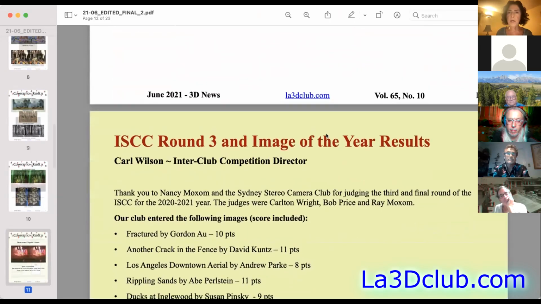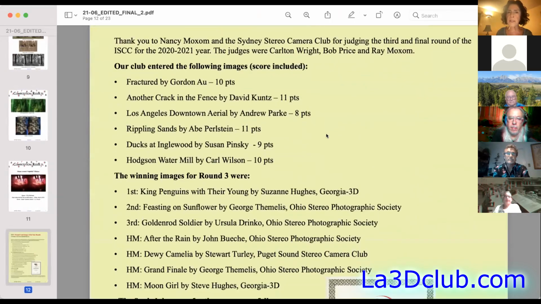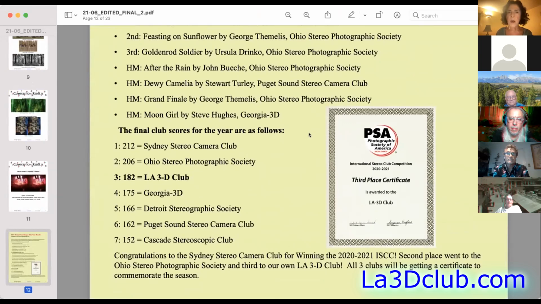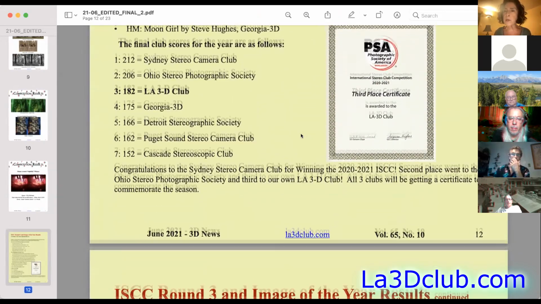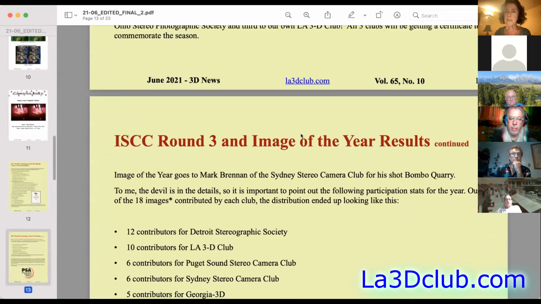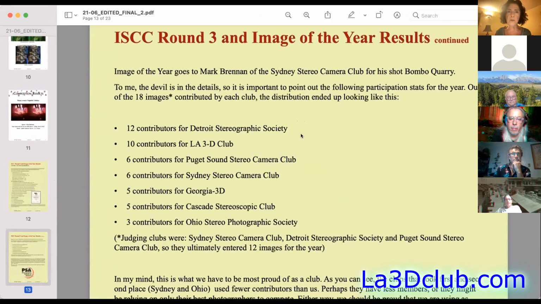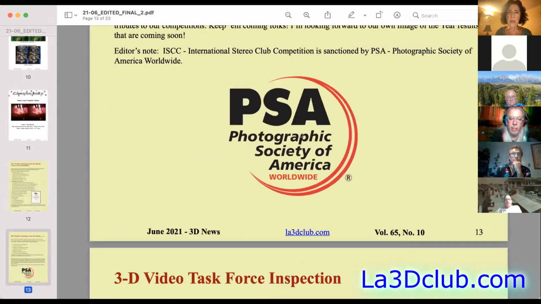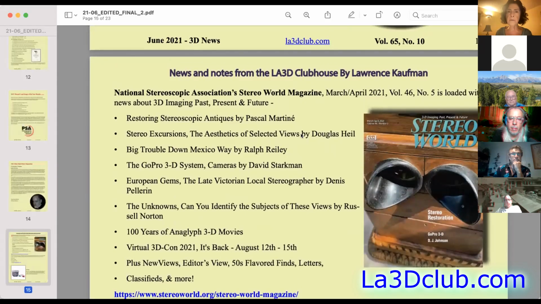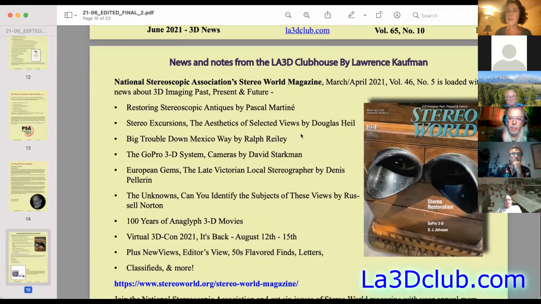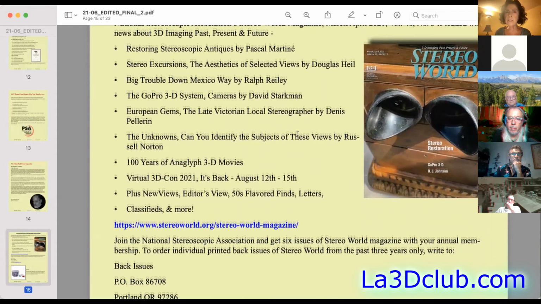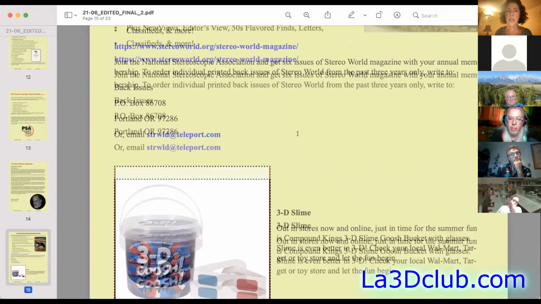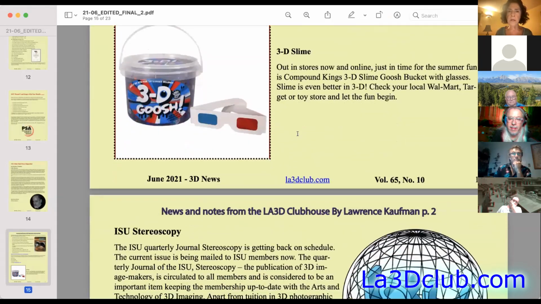After competition, we'll have different articles submitted by club members and other members. What I will be doing at our board meeting is giving a list of submissions of articles so that we can clarify that everything is acceptable by the board. We don't run into any issues. And after articles will go to news and notes from the LA3D Clubhouse by Lawrence Kaufman. This is a standard inclusion in every issue.